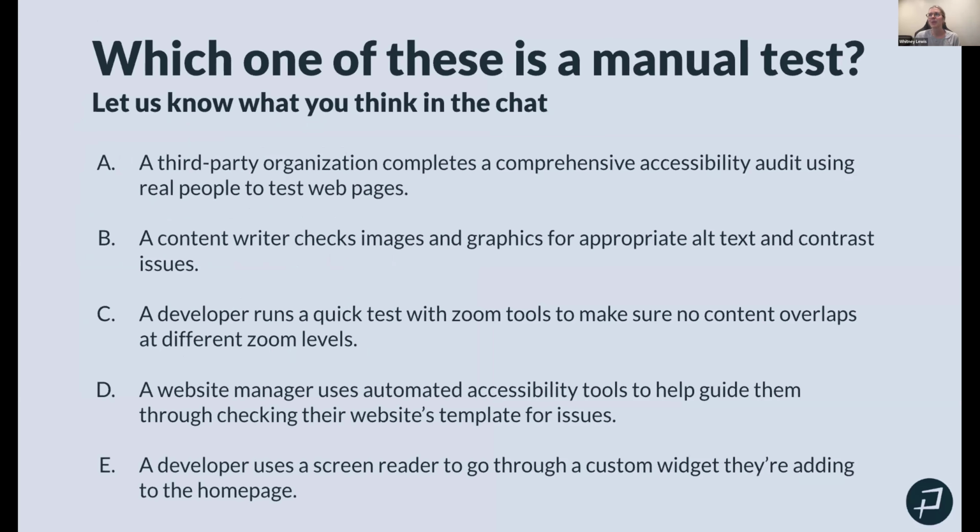So which one of these is a manual test? And you can let us know what you think in the chat. A, a third-party organization completes a comprehensive accessibility audit using real people to test web pages. B, a content writer checks images and graphics for appropriate alt text and contrast issues. C, a developer runs a quick test with Zoom tools to make sure no content overlaps at different Zoom levels. D, a website manager uses automated accessibility tools to help guide them through checking their website's template for issues. And E, a developer uses a screen reader to go through a custom widget they're adding to the homepage.